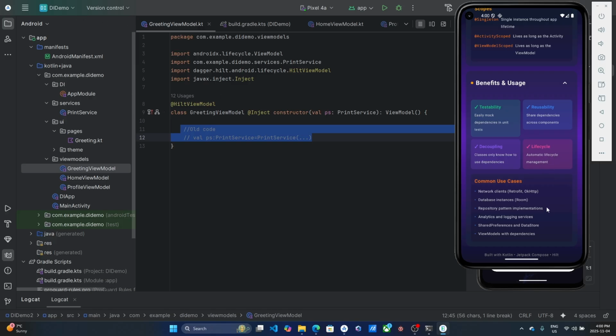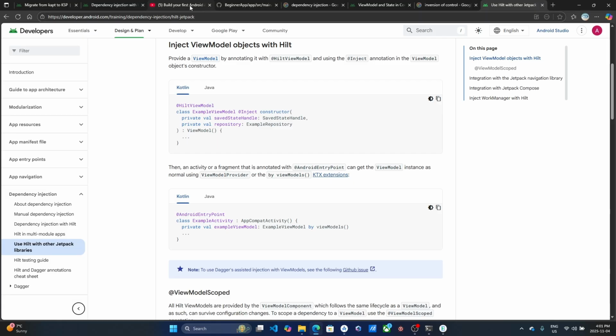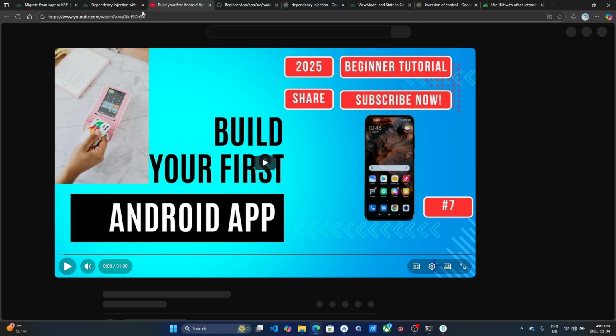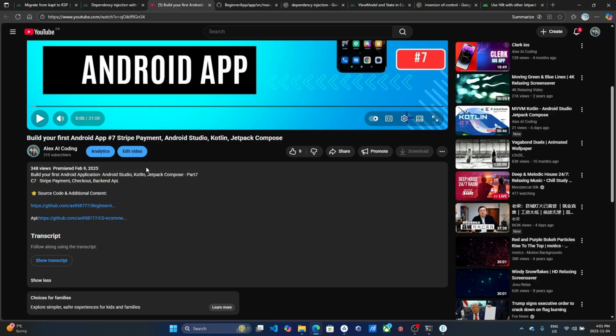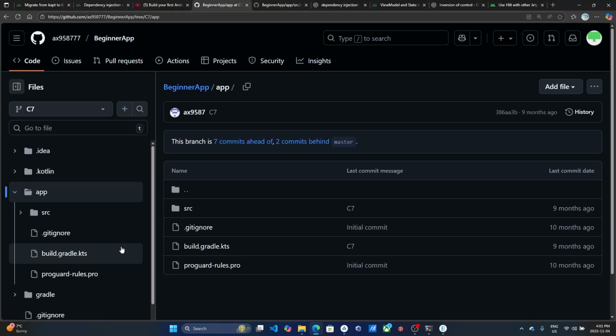The common uses are network clients like Retrofit or OkHttp, local database instances like Room, repository pattern implementation, analytics and logging services, shared preferences and data store, and view models with dependencies. So for network clients like Retrofit or Room, you can go to my other video over here, and there's the code. You can access it. You can see the code. It uses dependency injection.